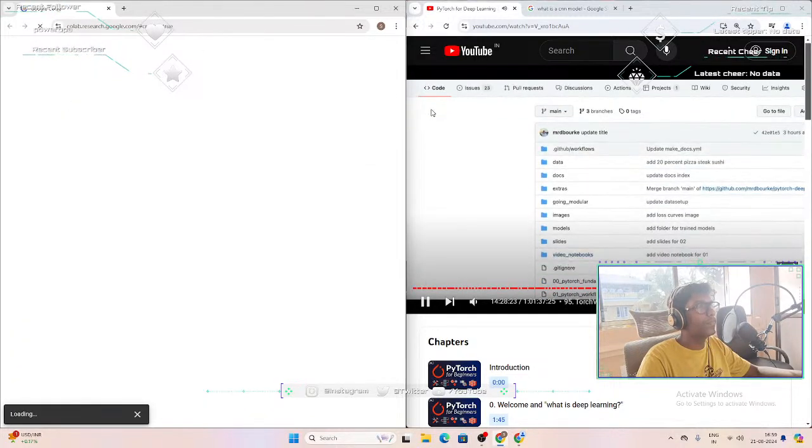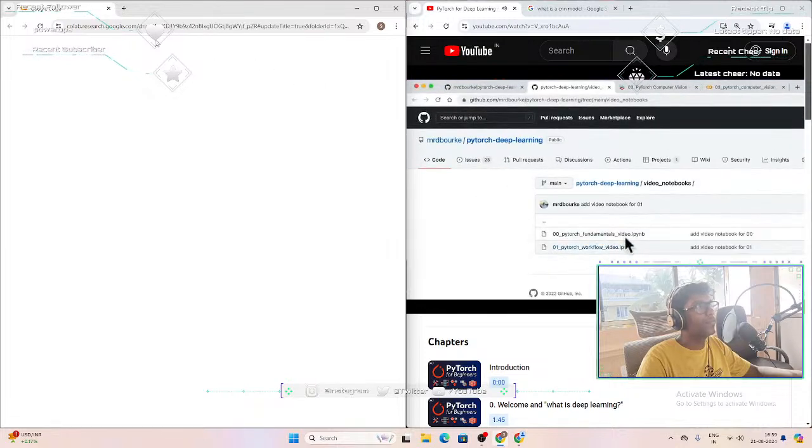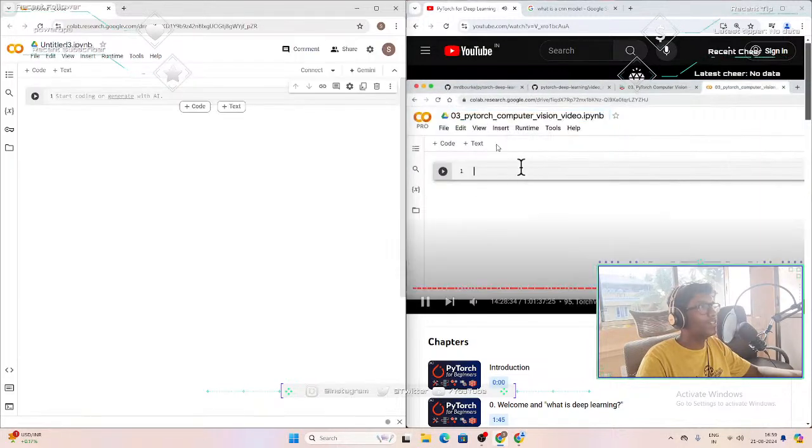Because if we go in here, if we go to the video notebooks of the PyTorch deep learning repo, the video notebooks are stored in here. They've got the underscore video tag. So the video notebooks all have it. Let's just stick to that.